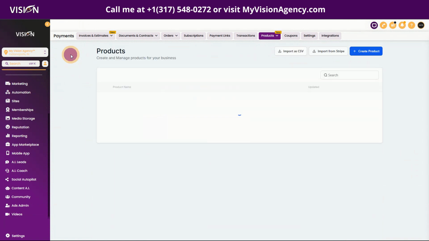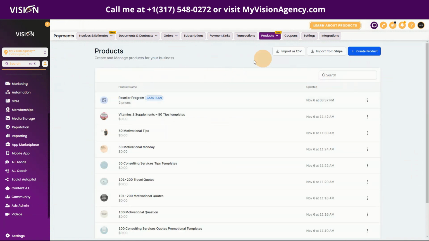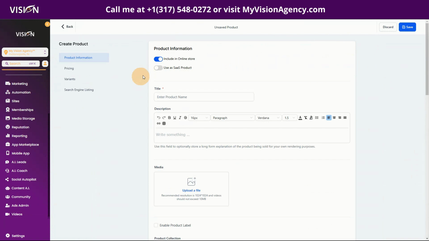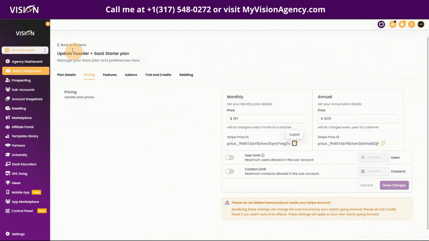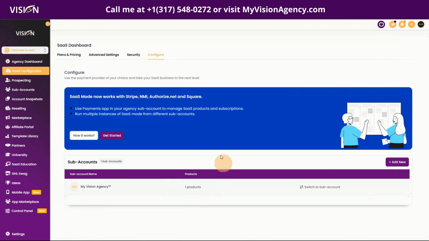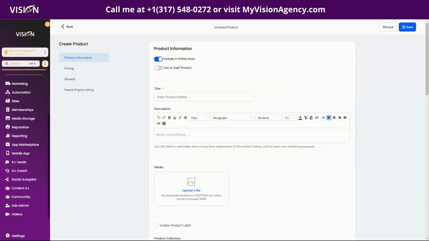However, we have the ability now to do this all here inside of the products. Okay, so I'm going to go to create a SaaS account just like I showed you before. But since I connected this sub account to my agency, or to the SaaS configurator, you can see now I have this option here that says use as a SaaS product.